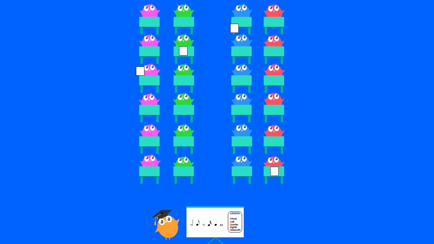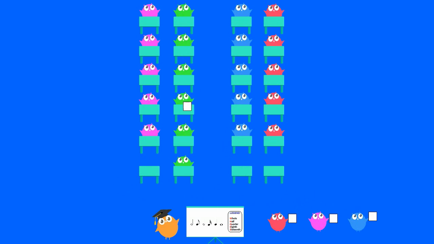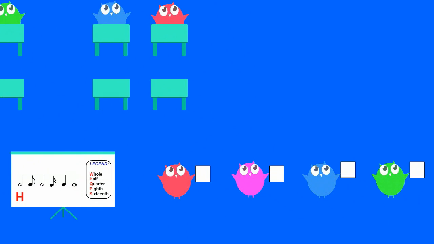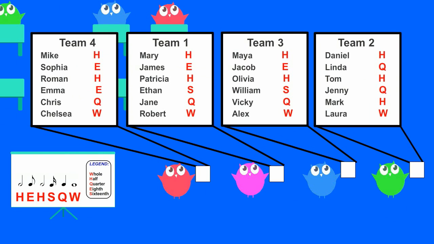Now the first player takes his team answer page and comes to line up at the front of the class. The players at the front of the class line up in the order they finished. After each team has a player at the front of the class, the teacher clicks on each note to display the right answer. The players in front of the class check their team answers and circle any wrong answers.